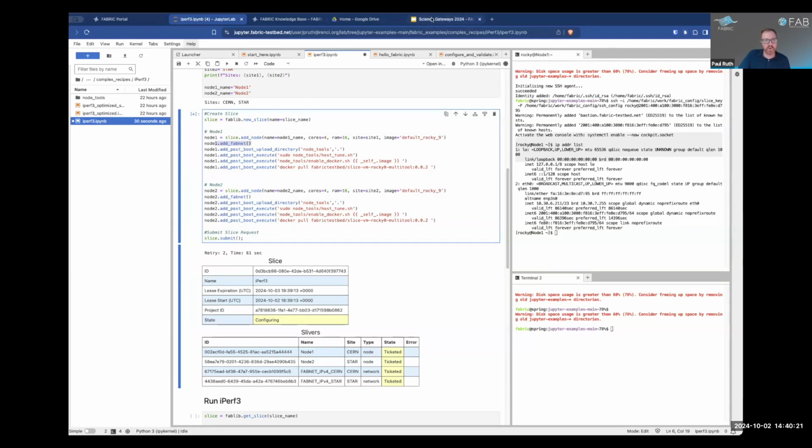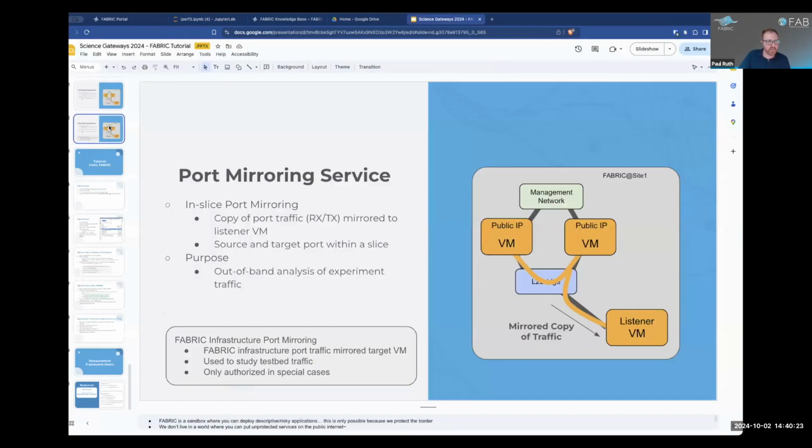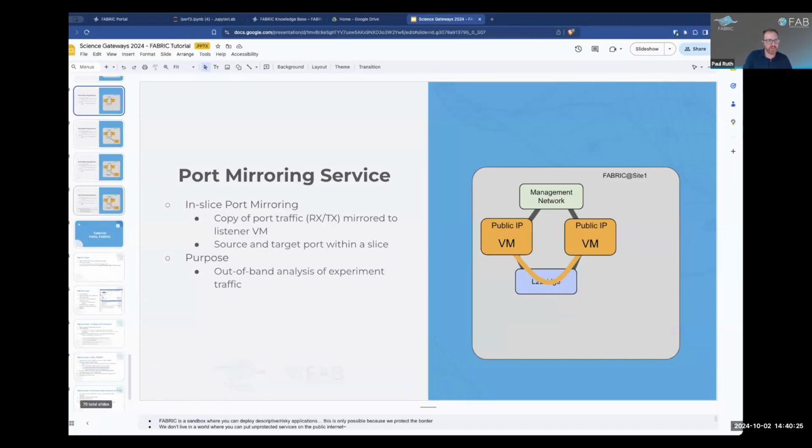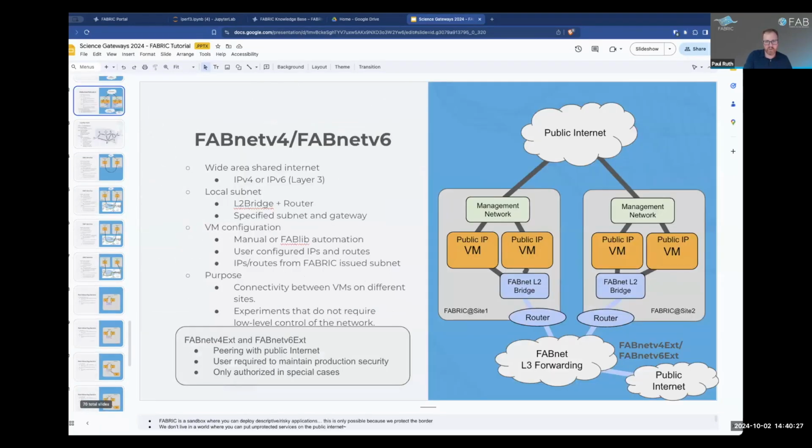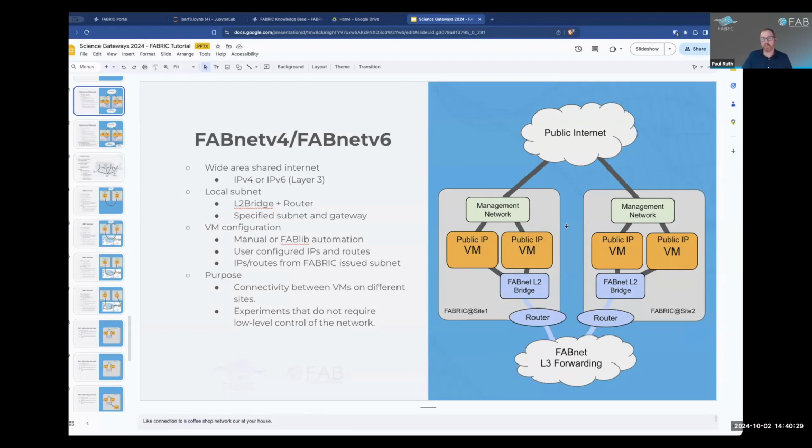Just for completeness, I will show you that it looks something like this one right here. So we're going to end up with 2 nodes, one in CERN and one in Chicago, and they will be on a FabNet network, and they will be configured to use the router and talk over our FabNet L3 forwarding network. That's what's going to happen. So there's two of those, and they will be able to talk.